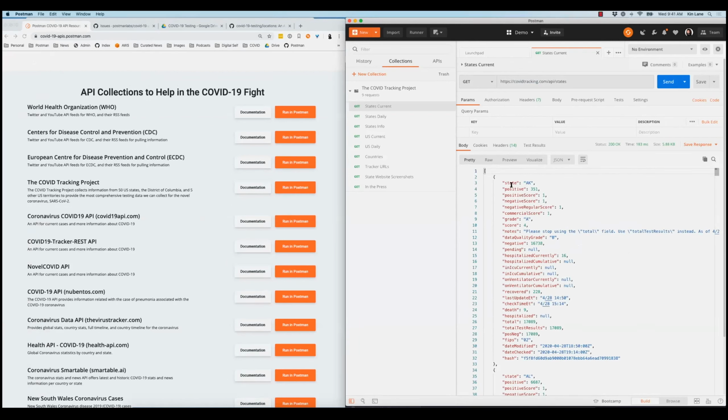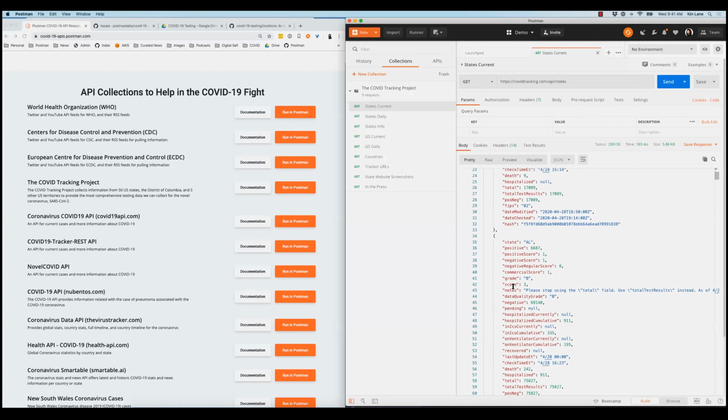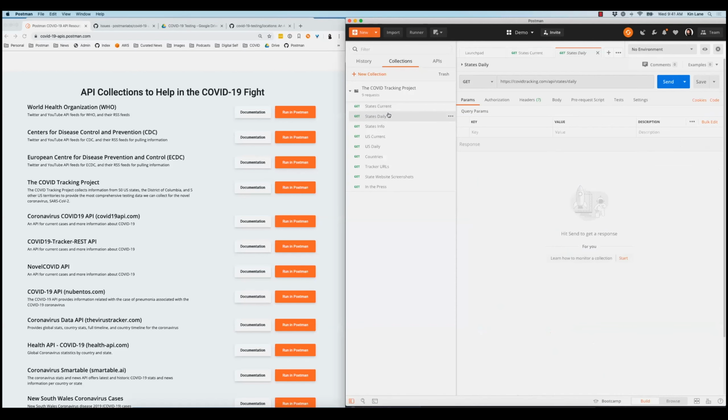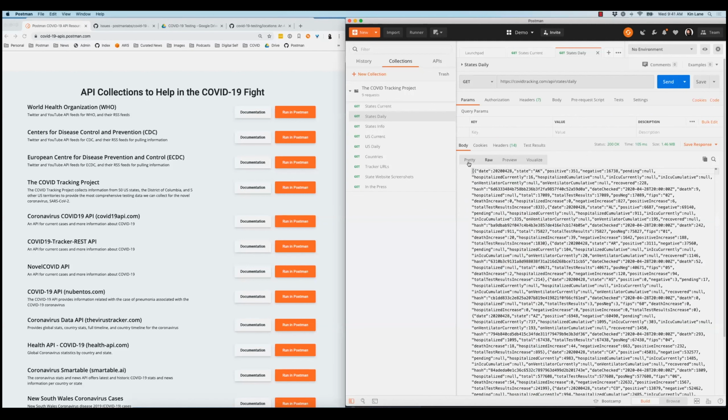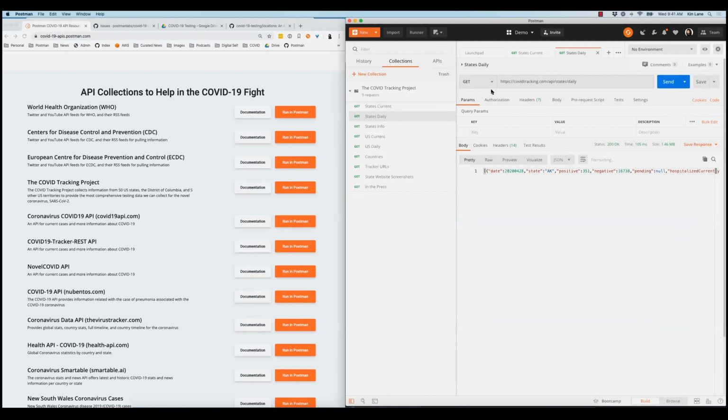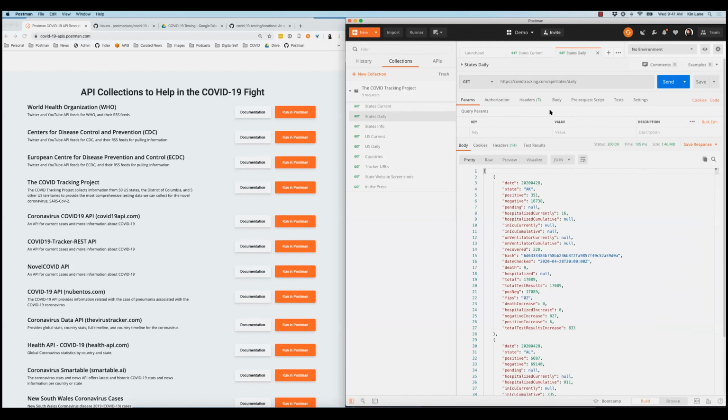And now I can see the state responses in a JSON format here. So I can get at any of these individual API requests. I can pull the state's daily numbers, and it shows me the JSON response for each of these. And so that's kind of the basic functionality of a collection.